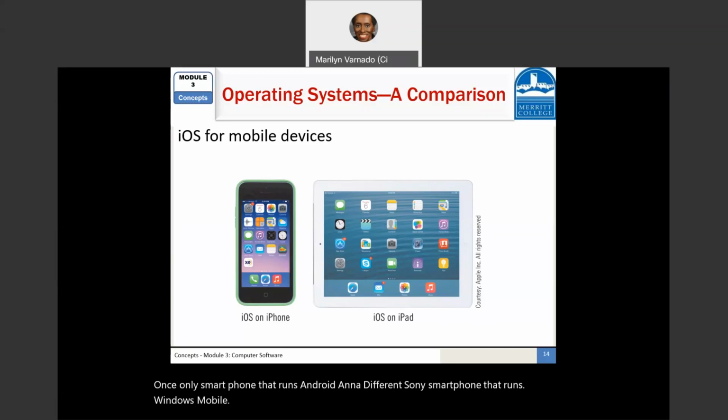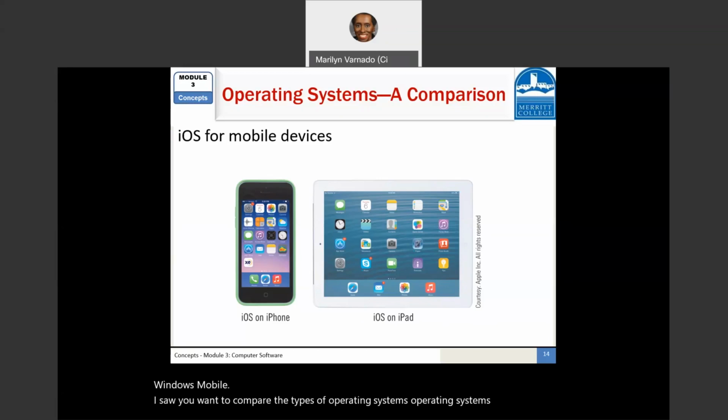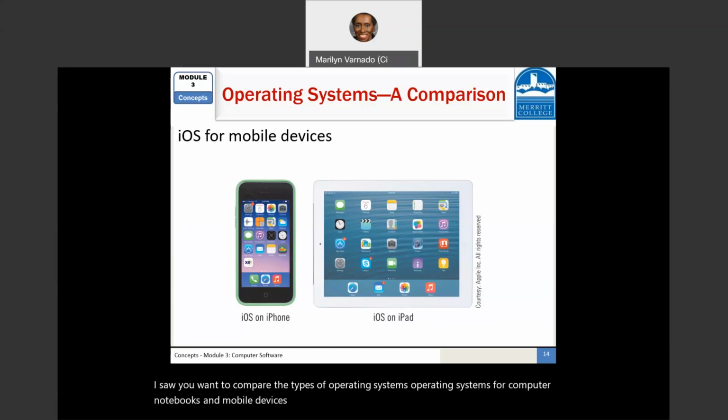So you want to compare the types of operating systems. Operating systems for computers, notebooks, and mobile devices provide many similar services such as scheduling processor resources, managing memory, loading programs, managing input and output, and creating the user interface. But because mobile devices such as smartphones and tablets tend to be used for less sophisticated tasks, their operating systems are simpler and significantly smaller.